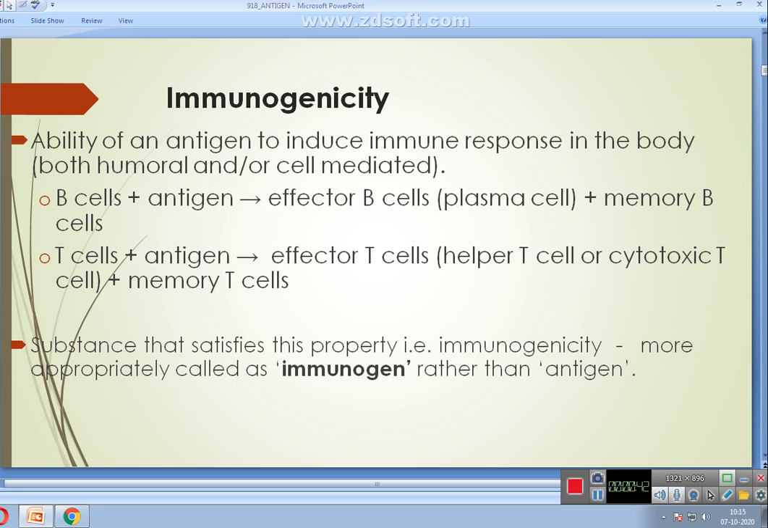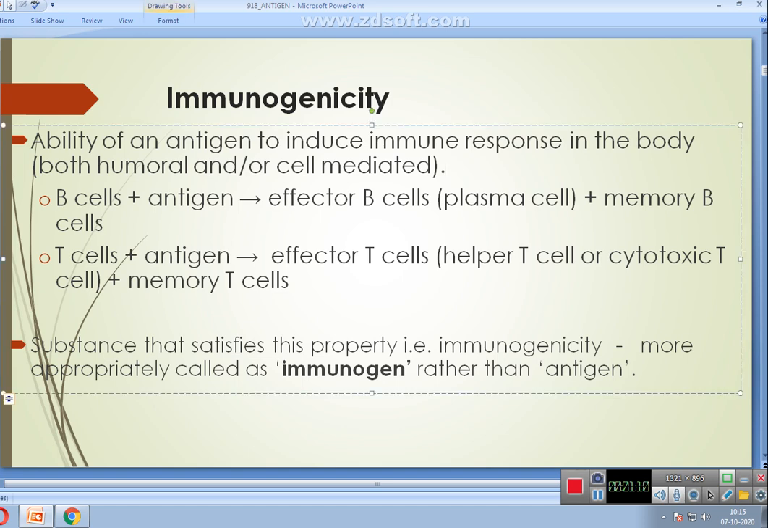It means that in the last class when I explained to you all, I told you that immunogenicity is a property of an immunogen, that is, whenever it is in contact with the body, it has to evoke an immune response. What is an immunogen? I told you it is an antigen. What is an immune response in our body?